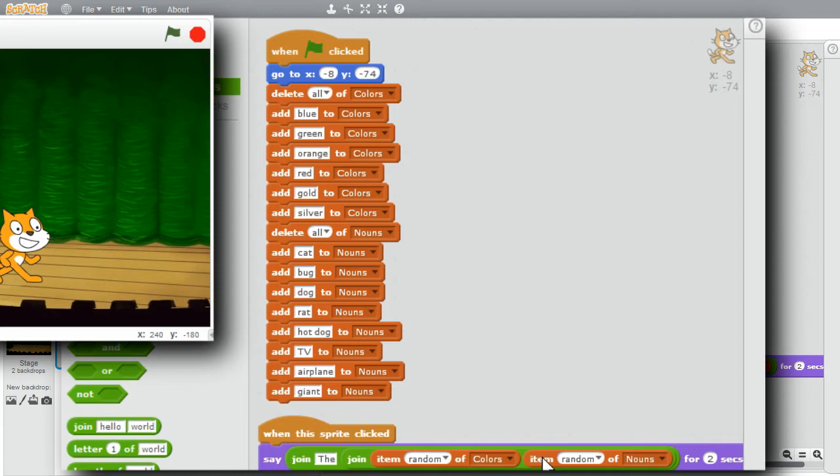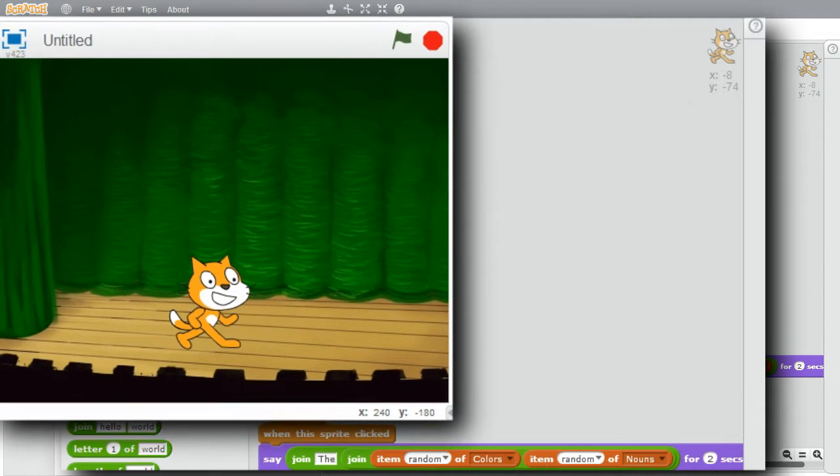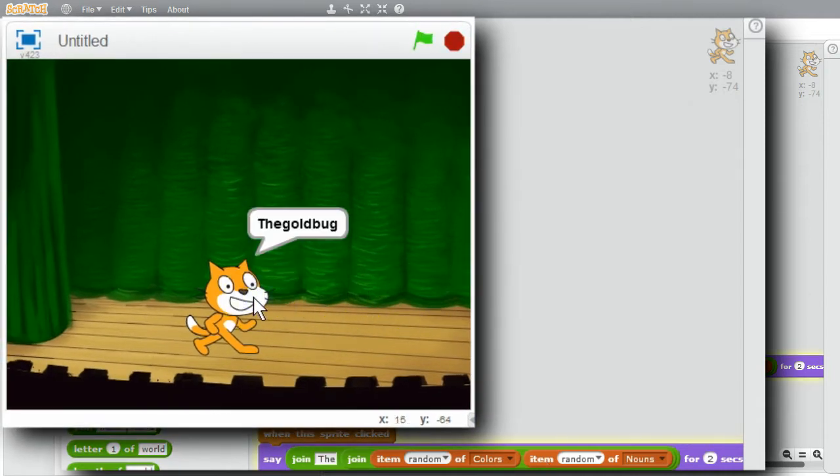Will this display the phrase correctly? I'll try it. Click on the cat. The gold bug, but it's all smashed together.